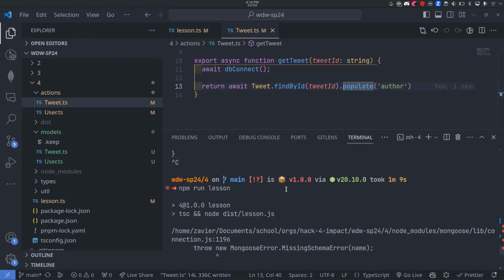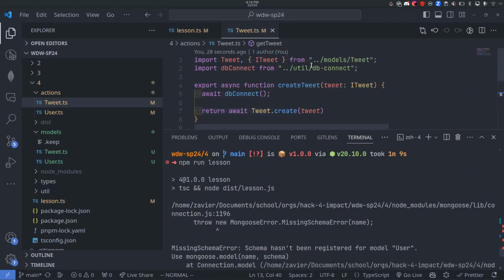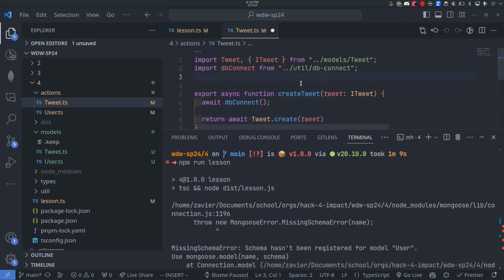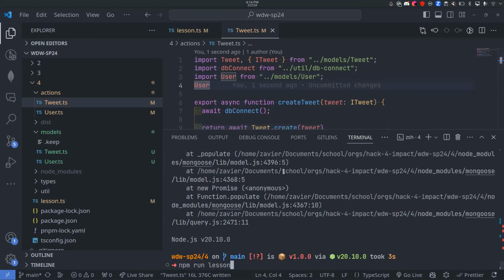Whoa. Okay, this is a bug you'll run into sometime. So I'll actually import user. And then I'm just going to call it. This is something we've run into a bunch of times. Don't worry about it. It'll be fixed in the code bases you work on.